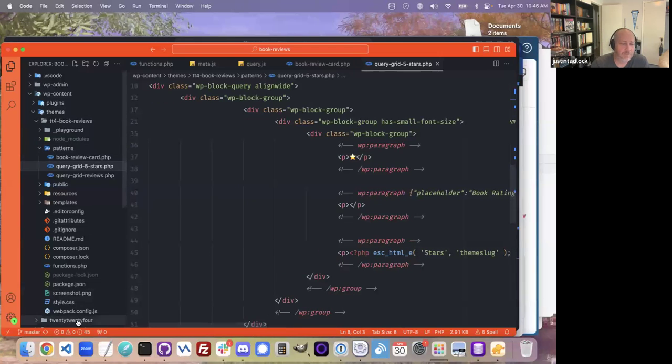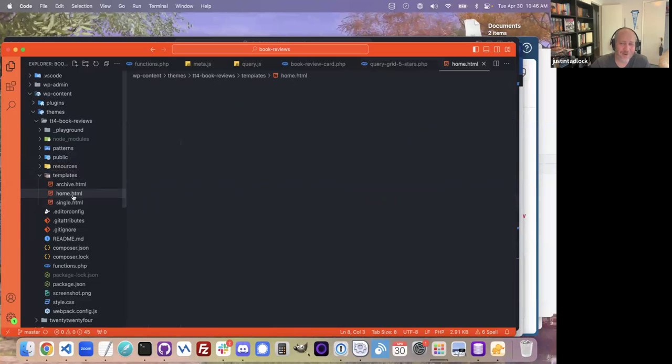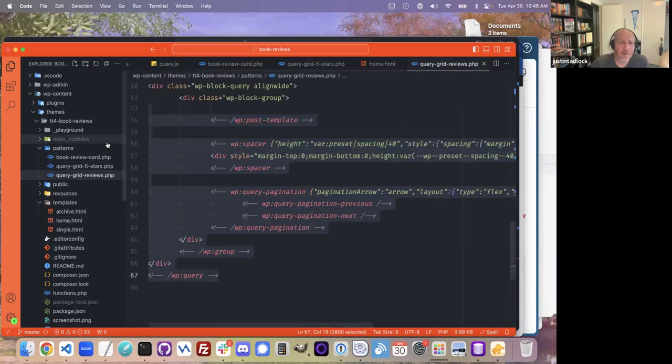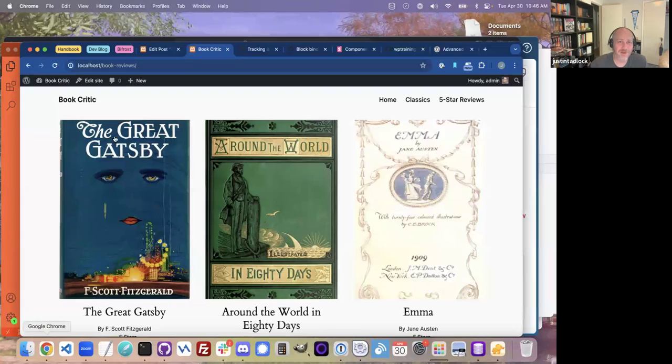And to take that one step further, I also use the patterns within the templates themselves. So if we look at the home page, our home template, you can see the template pulls in the grid review pattern. All right. Yeah, I know we have like 15 minutes, so I'm just trying to scan over that really quickly.